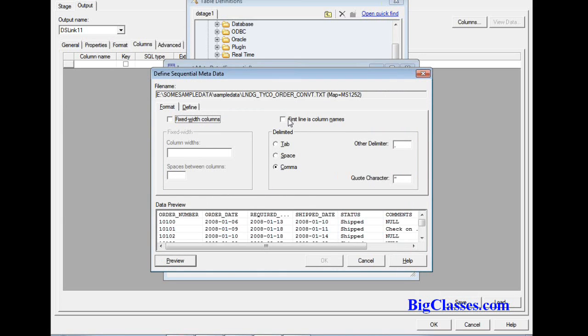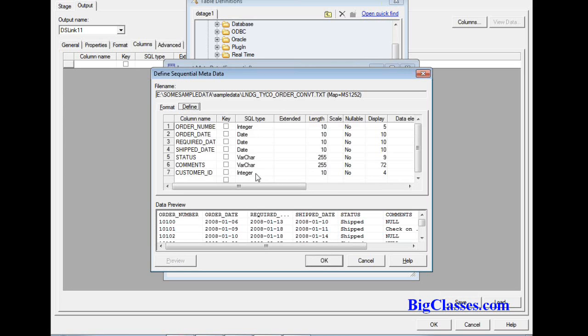Okay. Then go for first line column names, because this is not fixed width data. This is variable width data, that's what we have specified. These side options are what we specify if it is fixed width data. Now go for define. I'm defining the metadata. Click OK.